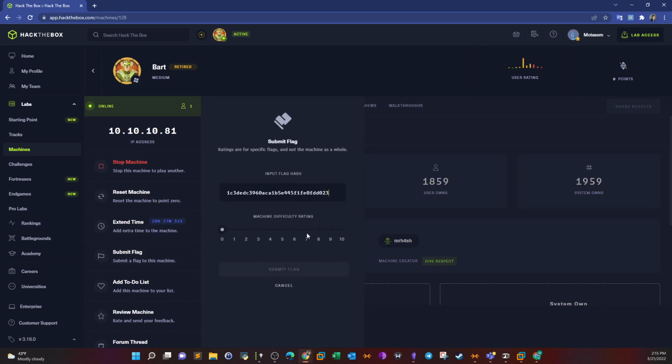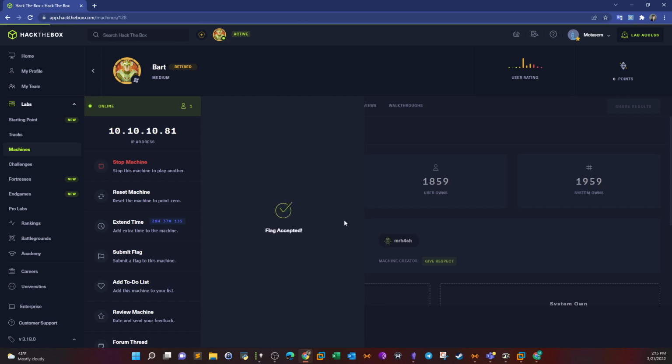Submit. How difficult is this machine? What do you think? I think it's not that difficult, but it actually has a lot of things to accomplish, many milestones. So I'm just going to select 5, submit the flag, and this is done.